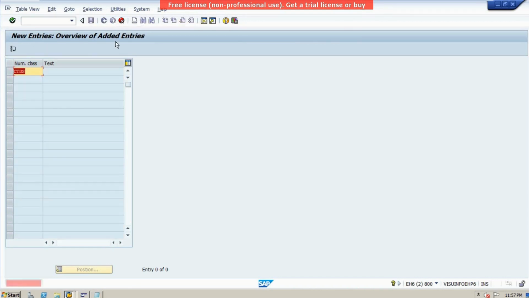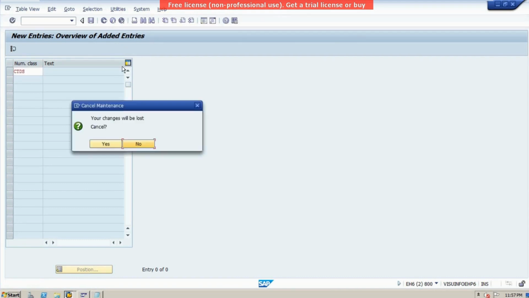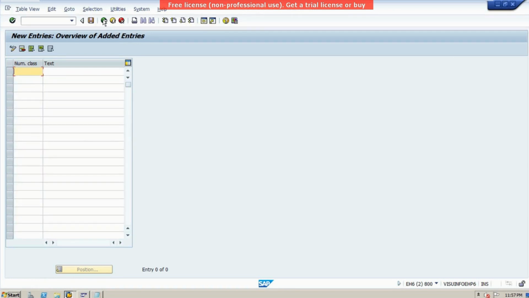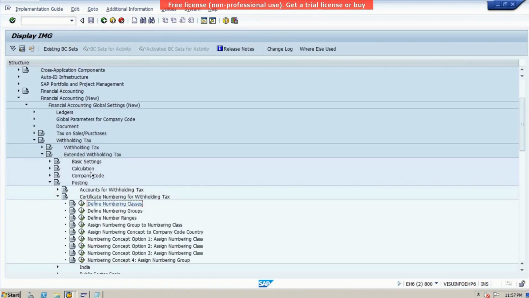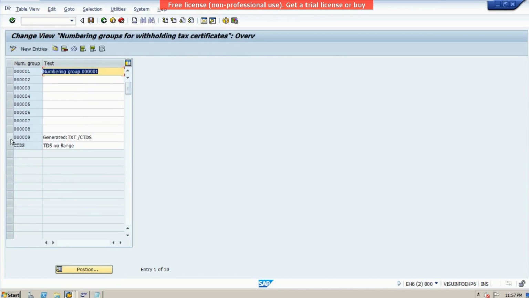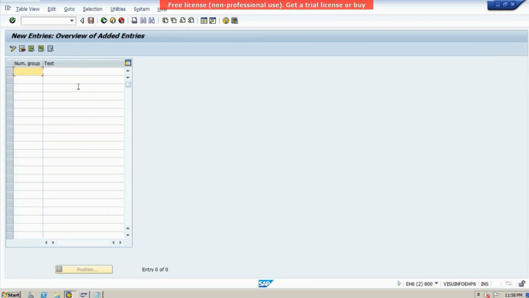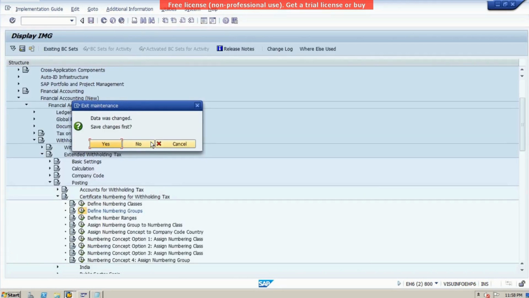So I'm not saving it further because I don't need it anymore. So do you want to cancel? Yes. So the number class you create here, and then you have to go to define number group. So this is mine. This one I had created. Okay, 9. So what you have to do is you have to click on the new entry, give your number. Okay, and then give your description like this, and then you click on the save button. Okay, I don't need, so I will not save it. Likewise, you do the save.